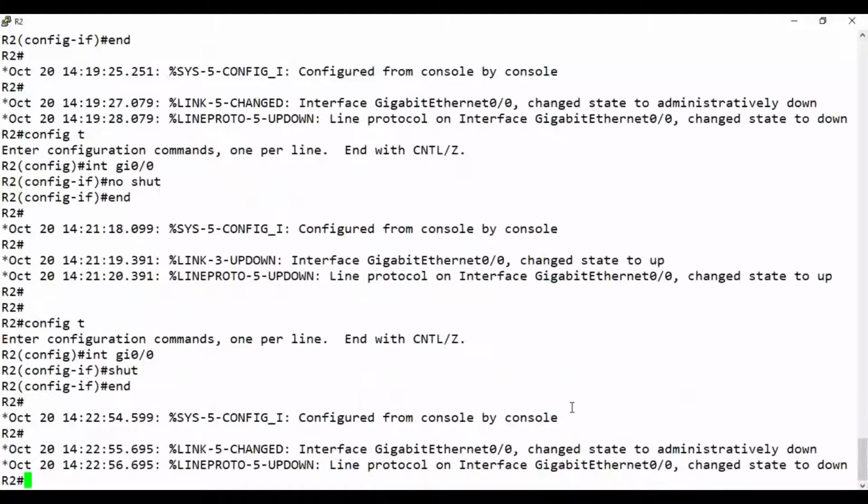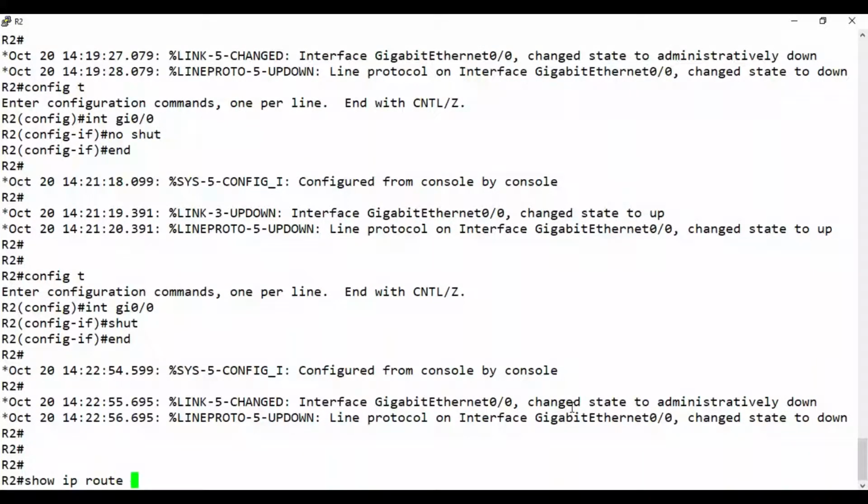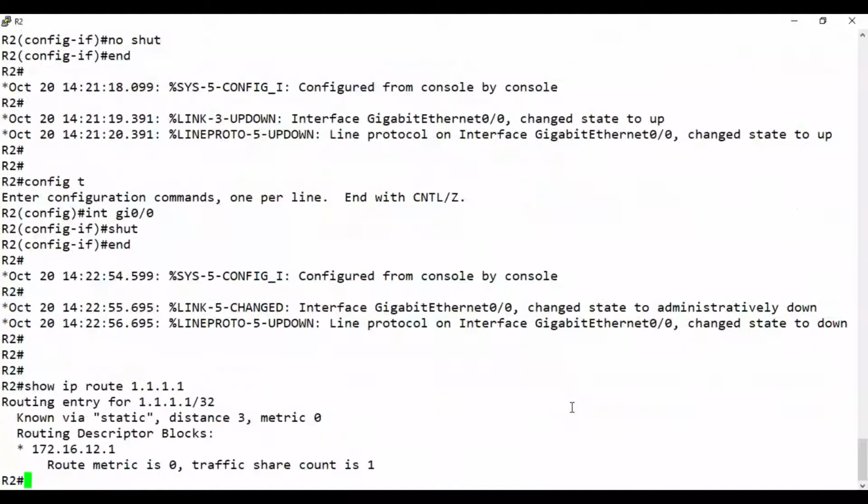So we come over to router 2. Let's do a show IP route for router 1's loopback. Okay, we see a distance of 3.